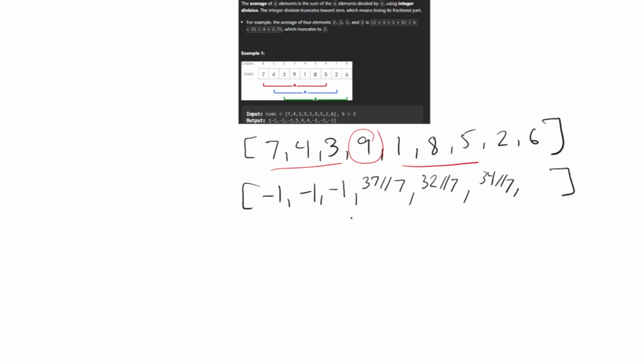Again, so that's 4. So this would be 5, 4, and 4. And then for the last two numbers, the numbers centered at 2, we have k numbers to our left, but we don't have k numbers to our right, so this is negative 1.